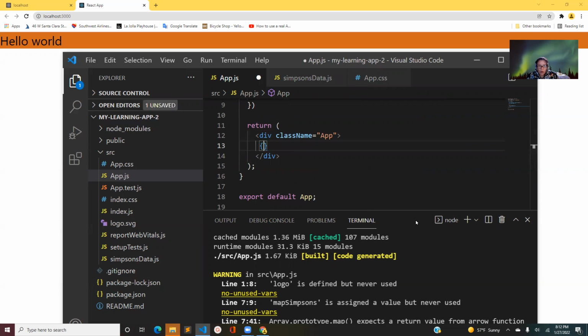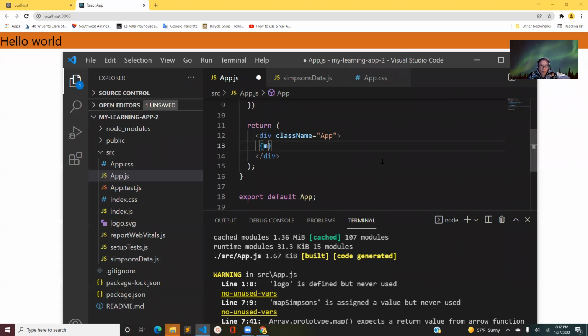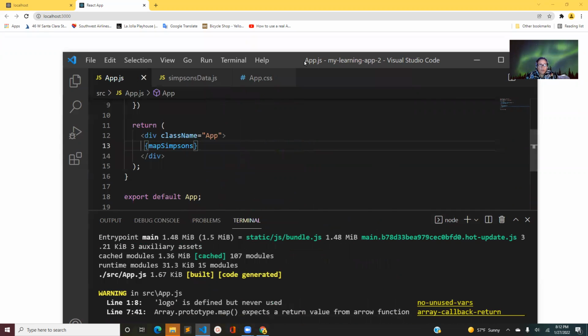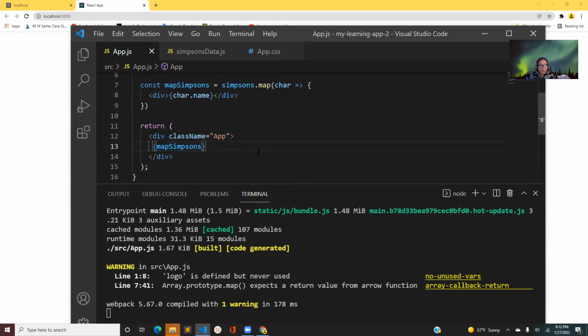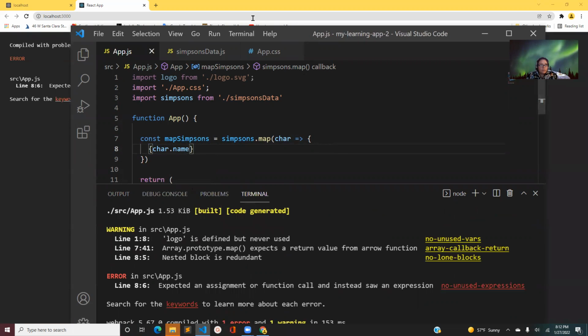So we're going to go, what is it called? Map Simpsons. We're going to put map Simpsons. And they're still not there. Oh, what am I doing wrong? Maybe it doesn't need that. Yeah, it does need that.